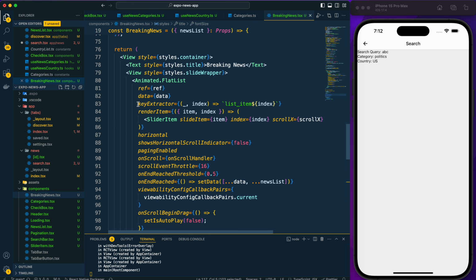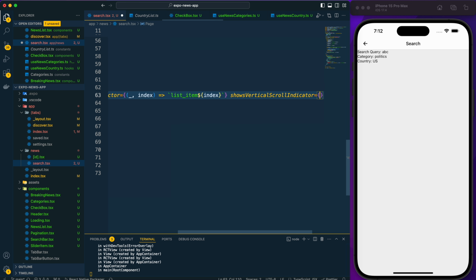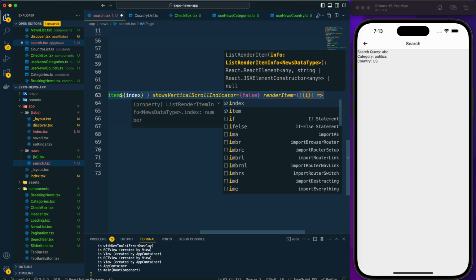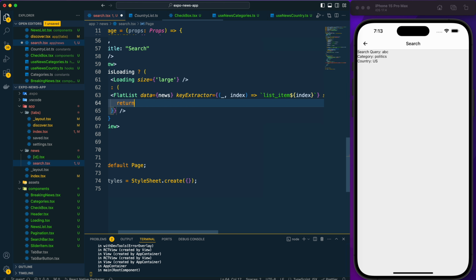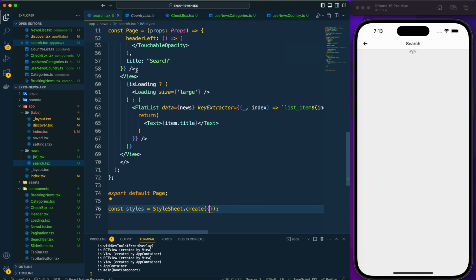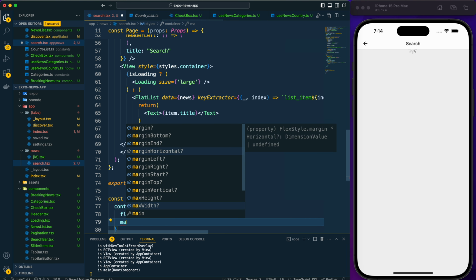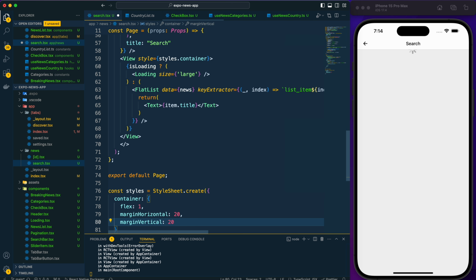Then we need to provide the key extractor, so I am copying it from this breaking news and pasting it here. It will be similar to this. Then for the vertical scroll indicator, I will set it to false, and then for the render item, let's render the data, and here we will get index and item. So let's return item title first, and for this view, let's provide a style called container, and let's provide some margin.